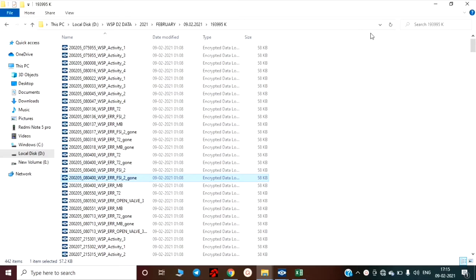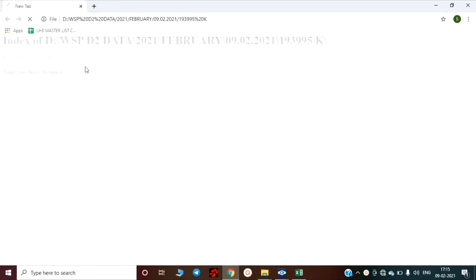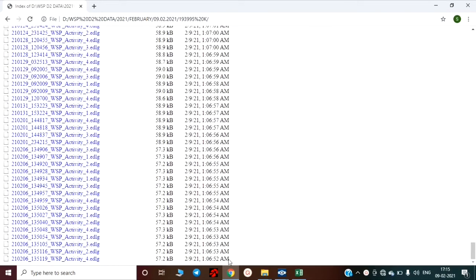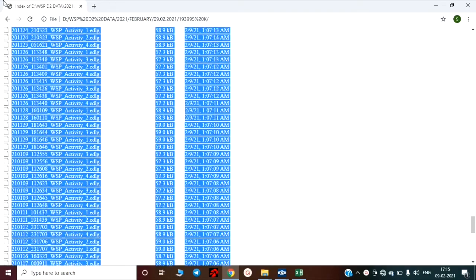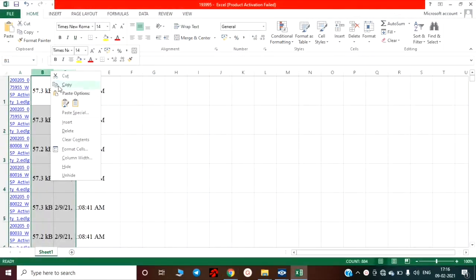This can be done with the help of Google Chrome. First, we copy the folder location from the address bar and paste it to Chrome. Now, Chrome provides us with a list of files as hyperlinks. This can be easily selected and copied. Once it's copied, we paste all these file names to Excel.